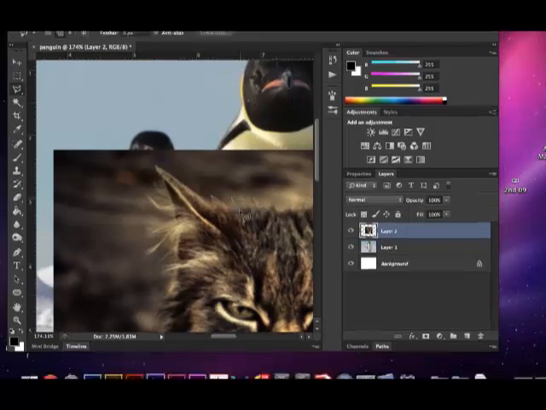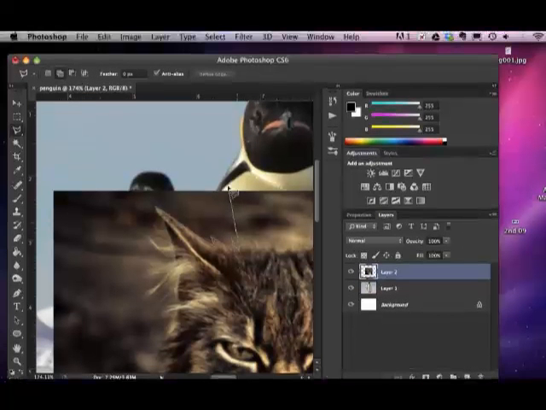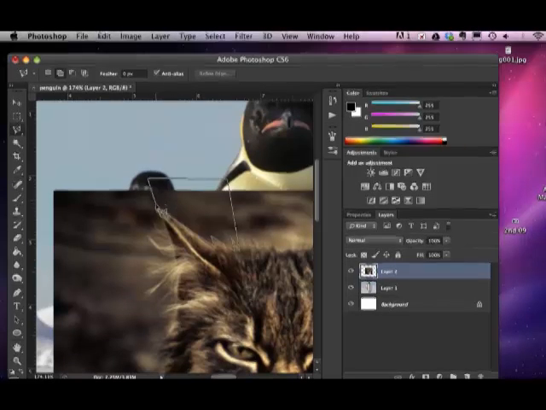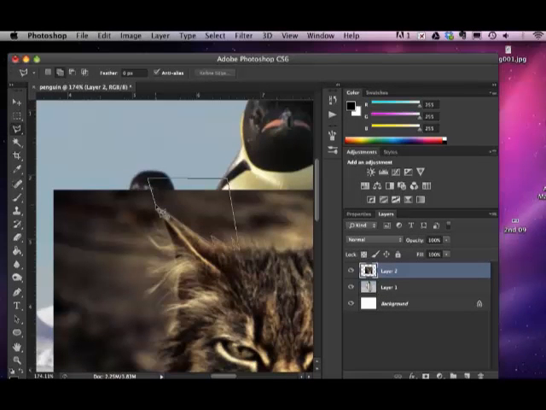So here's some of that fur. I've gone a little ways. I go up to the top here, click, click, and then I go back to where I began, and see that little circle comes up? That means I'll make a complete selection. Click, and now I can press delete key, and away it goes.